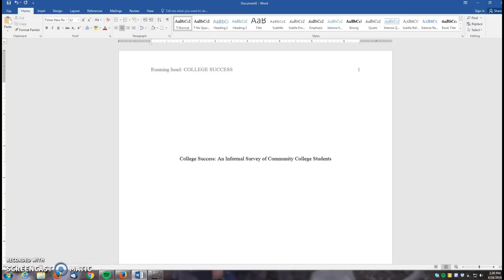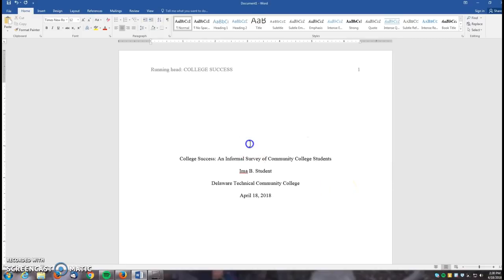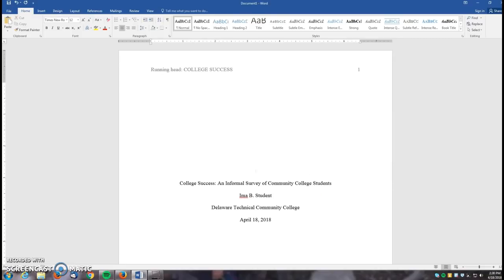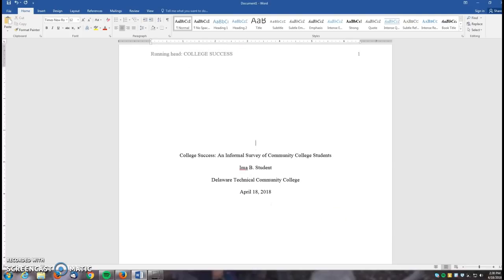And now you'll put the author, which of course would be your name. You'll hit enter, put the name of the institution, which would be Delaware Technical Community College. You'll hit enter once again, and now you'll type the date. That information should be about in the midpoint of the paper. If it's up a little, you can move it down. You don't want it to be below the halfway mark. It should be just about in the center of the page.